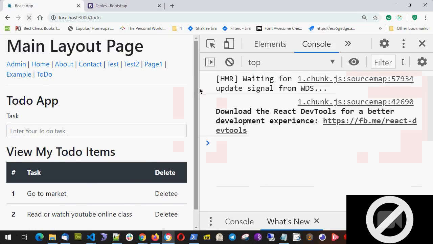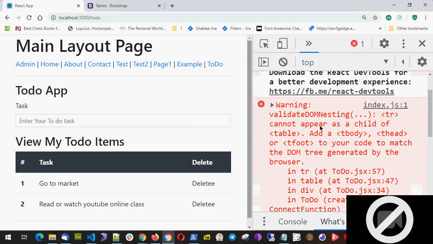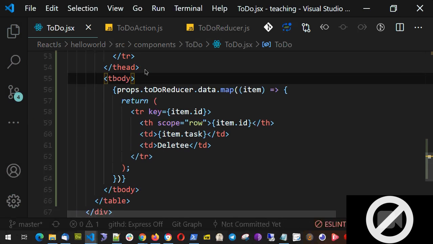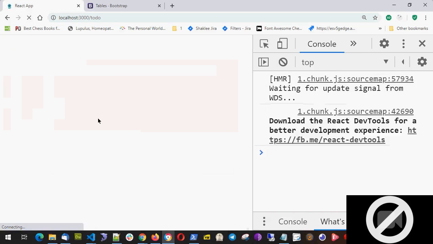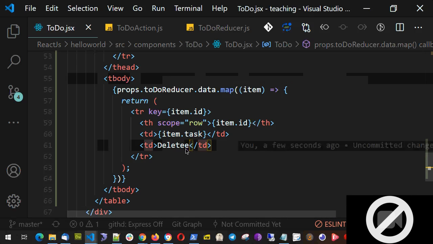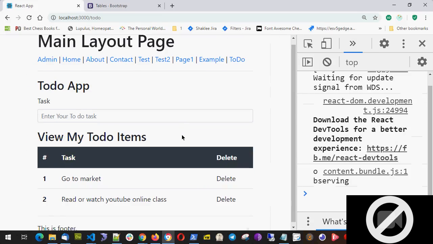Okay, let me refresh and see if I'm getting any warning. Okay, I'm getting some warning: TR cannot appear as a child of table, use tbody. Okay, I have to wrap this TR inside the tbody. Okay, now let's check. Okay, the delete spelling is wrong. Okay, now it's coming better.